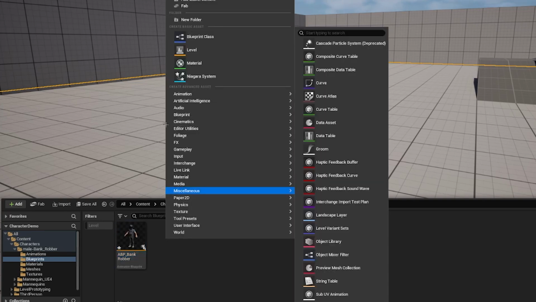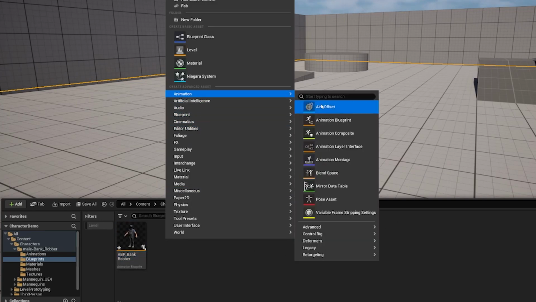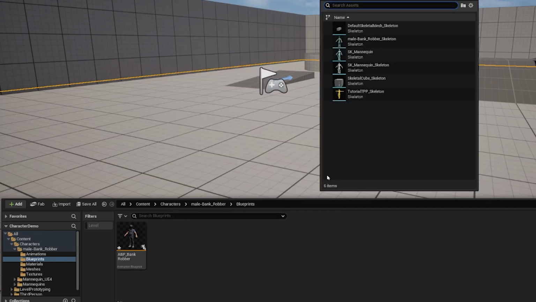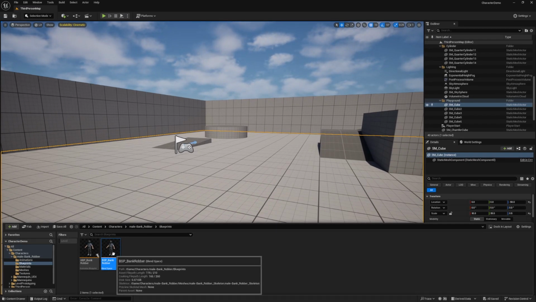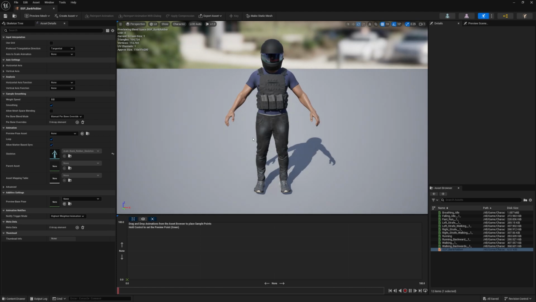And let's create one more thing really quick. I'm going to right click and go animation blend space. Let's also associate that with the bank robber skeleton and name it BSP for blend space underscore bank robber. Okay, I'm going to double click on my blend space, the BSP bank robber. And this is a really cool window that lets us blend the animations together.